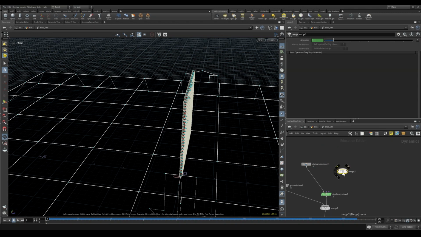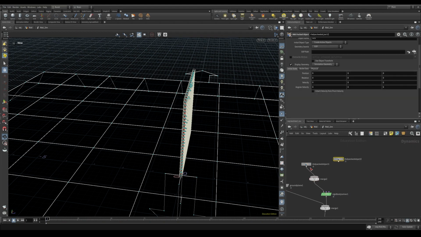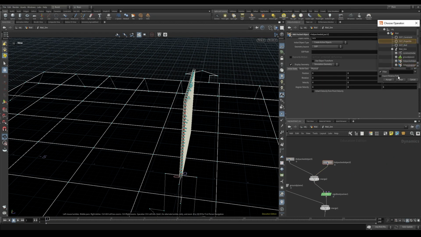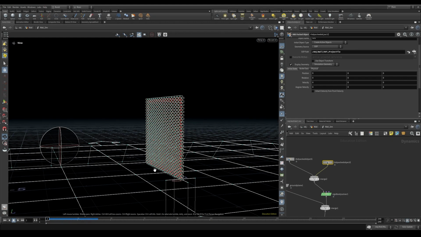So we'll add a merge. We'll do another RBD packed object. Since it's a primitive, this will work. If it's a polygon, you're going to have to pack it for this part, but that's okay. We did a primitive, so. And then we'll just add the out projectile. And if I just come in here and hit play, nothing's going to happen. That's because I haven't given it a velocity attribute yet.